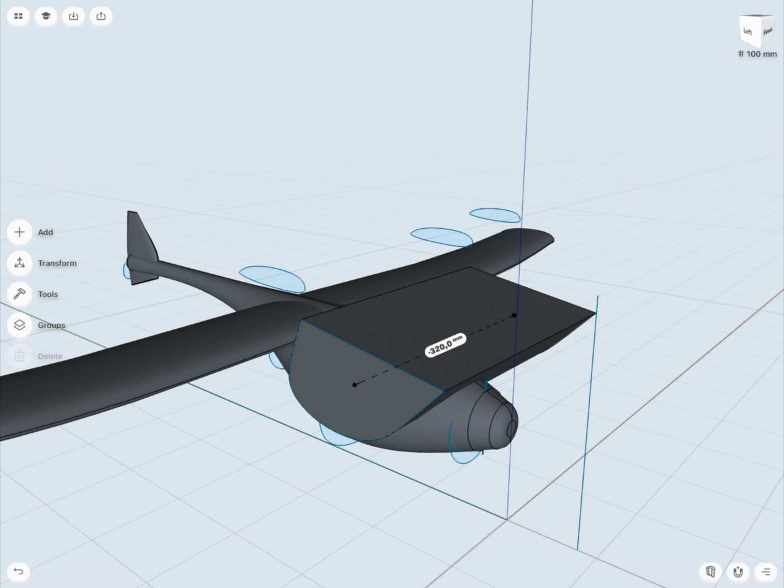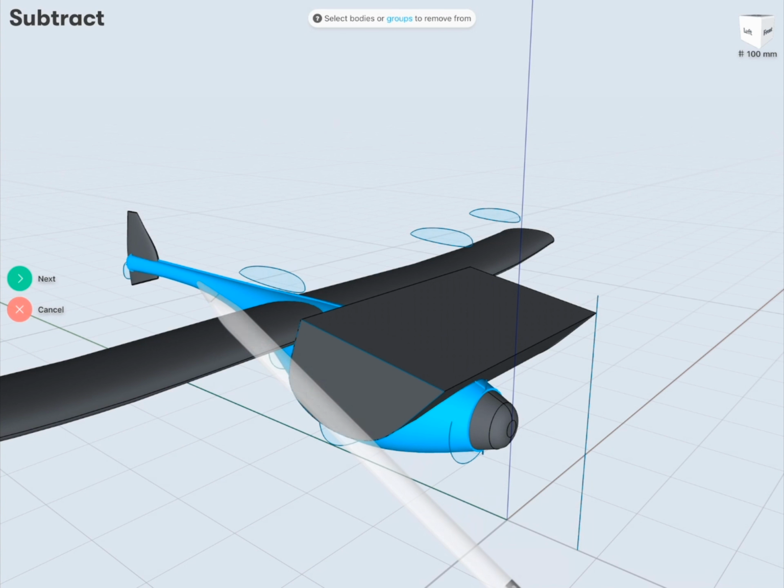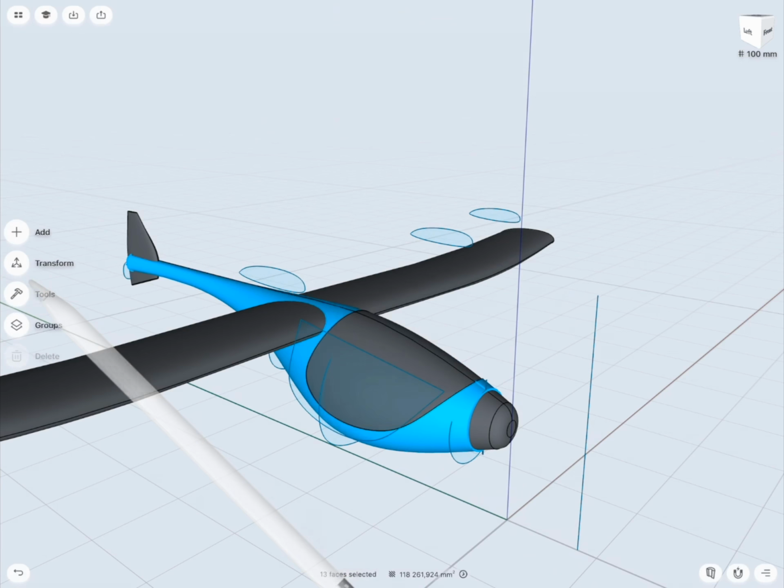Then I'm going to use the subtract tool to cut and create space in my body for the new cockpit and its window, as you can see right now.